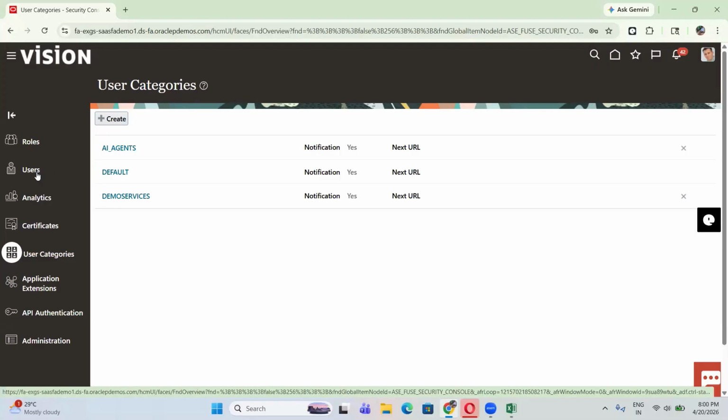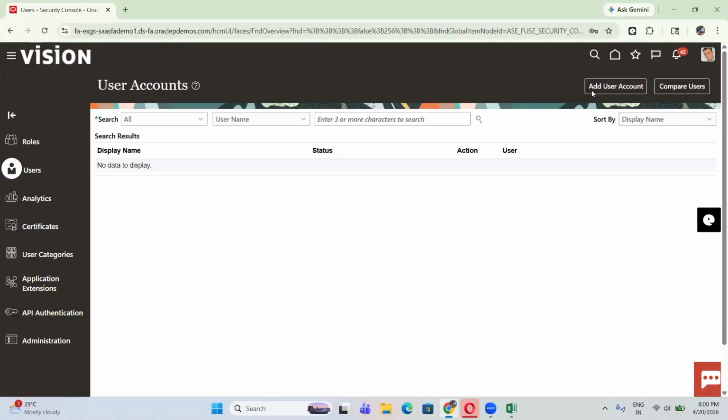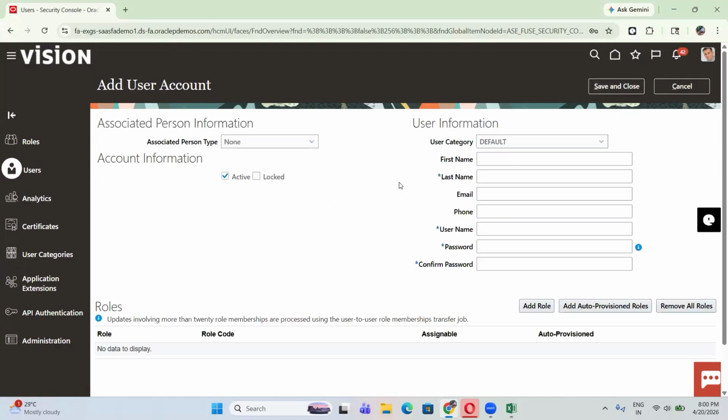So now we come back to users. So I'm going to create a user now. Why? Because now we have created our own category. Okay, add user account. You click on add user account. Here you can see first name and last name. First name is not mandatory, but last name is mandatory. This will come under username. So here, whatever category we created, it will appear here. See, AI agents we created, right?